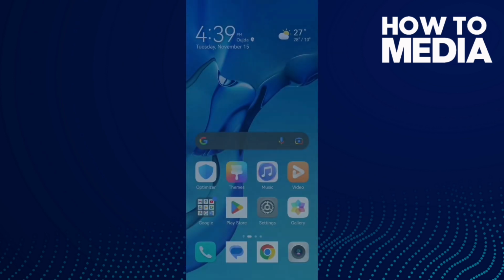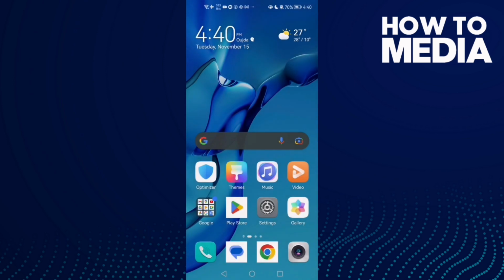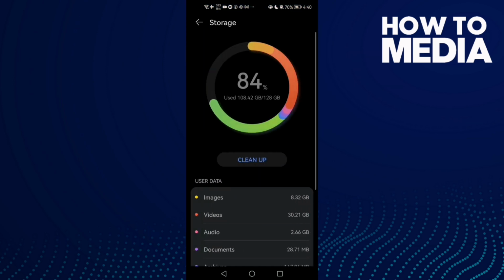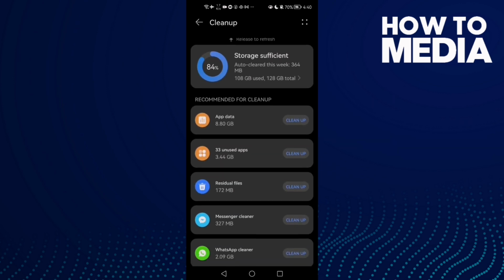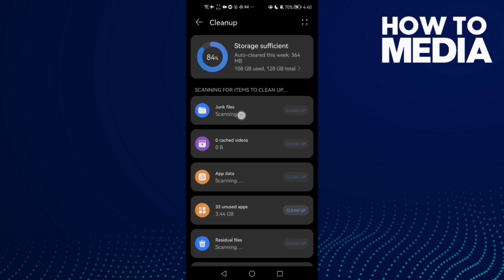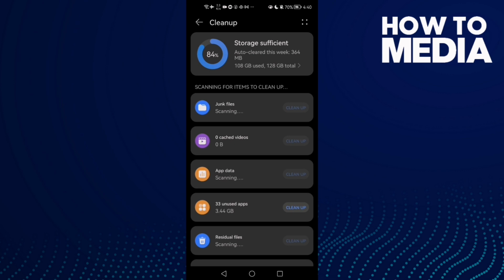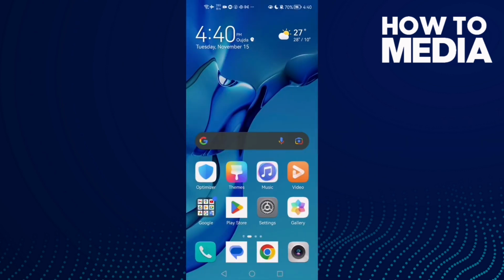And if that doesn't fix your problem, just open settings and then storage and then click clean up. Now just click clean junk files or cache. Just clean it and go back, try again, and I hope that can fix your problem.